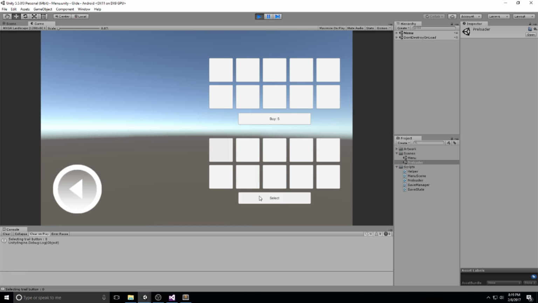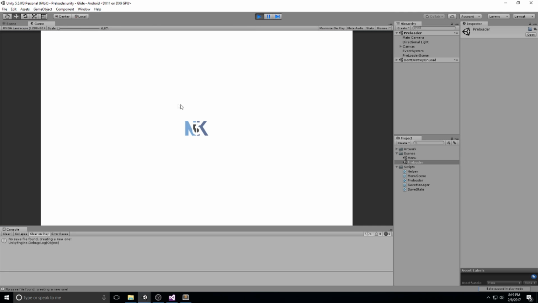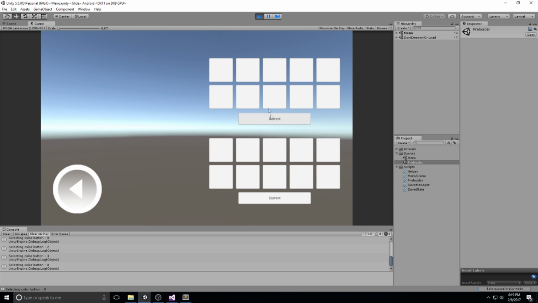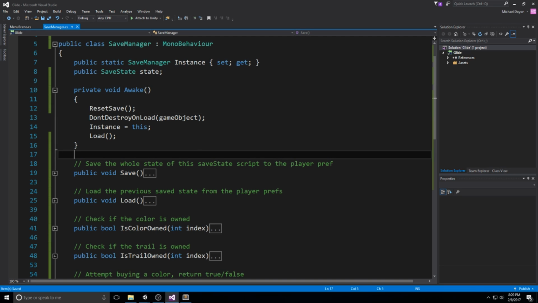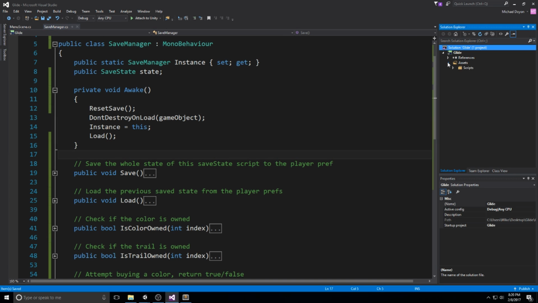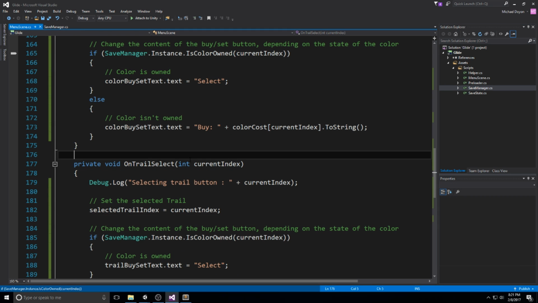What about this side here? This one is already bought for some reason, so that's actually a bug right here. Okay, for some reason I believe that they're actually working on the very same array, so mistake on my part. I've probably messed up somewhere in the save manager, so let me just try and open up the save manager. Oh, and here's my error.